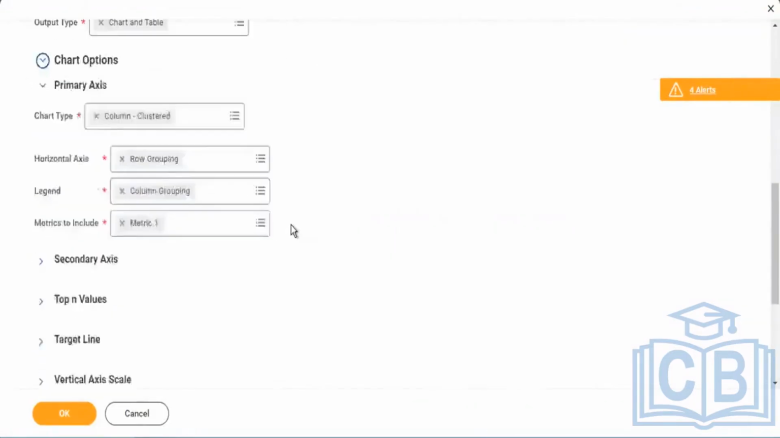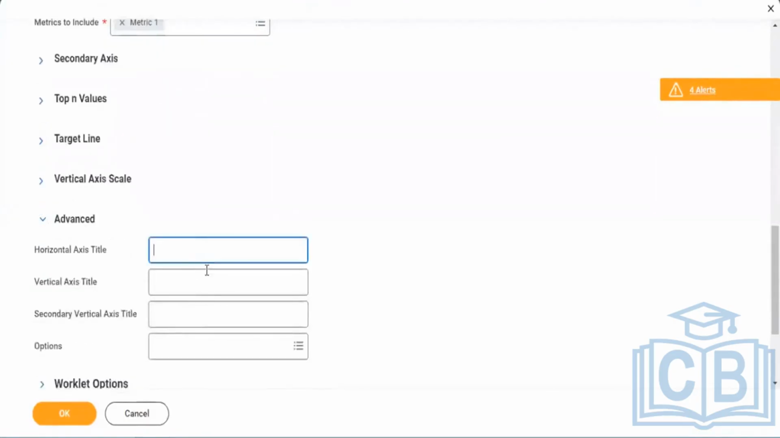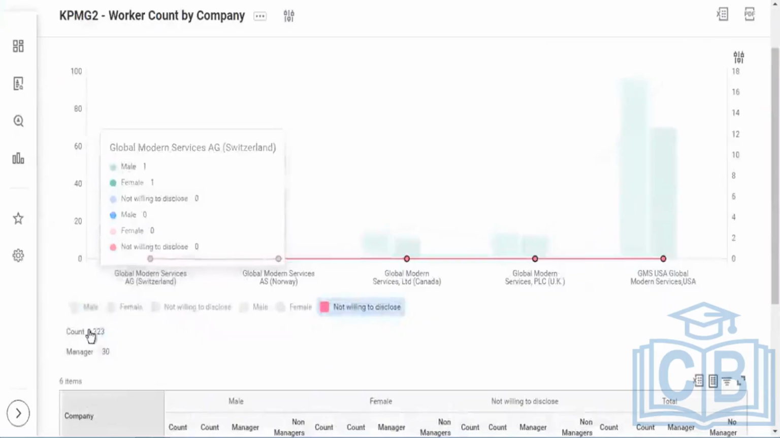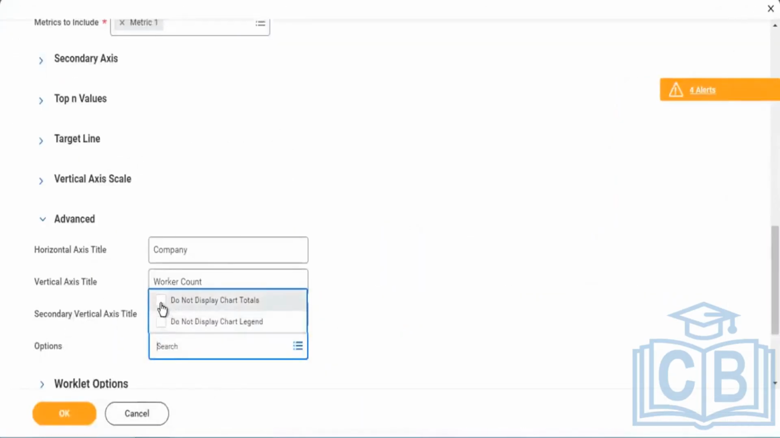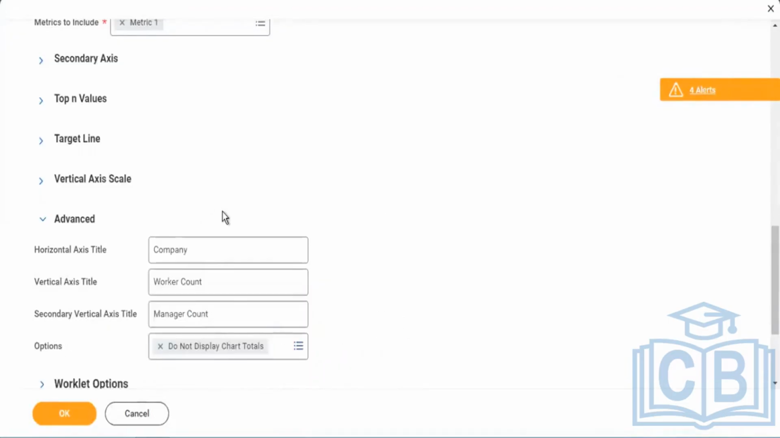Again, as I mentioned, I have other options as well. For example, I can go to advanced options. I can give a name. My horizontal axis is company, the vertical axis is worker count, and my secondary axis is manager count. Under options, I don't want to show these totals which display here. I can come in here and say do not display chart totals. I can even hide legends if I want to.